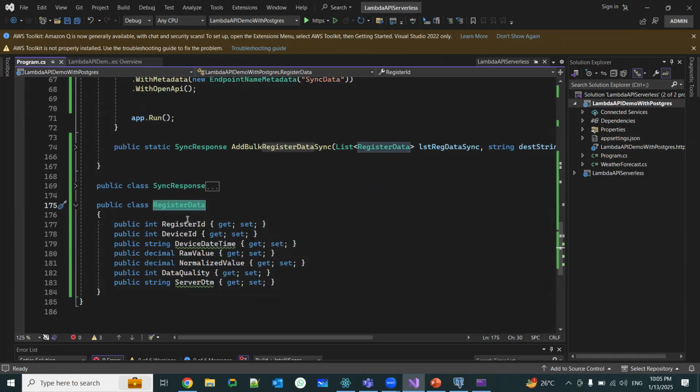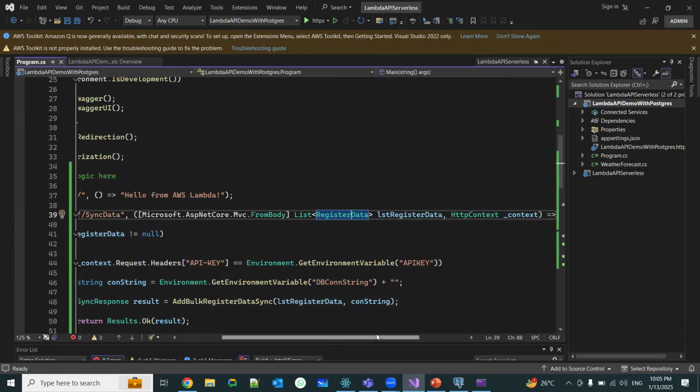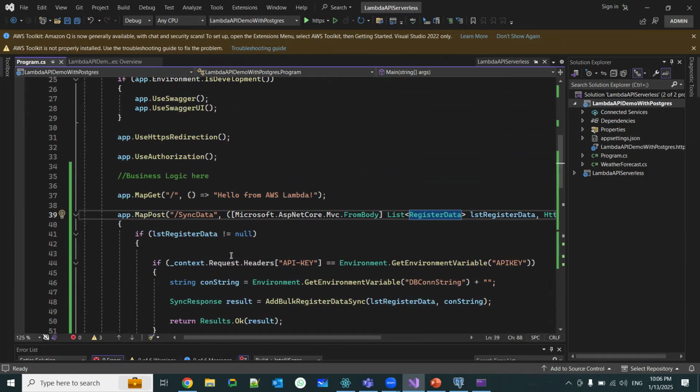Okay, so one item will have the register ID, device date time, device raw reading, normalized value, data quality, and the server date time. So all these properties will be there in one register data. We will pass the array of register data within this endpoint itself. That will be the input, and this is the HTTP context itself. In order to read the API headers, whatever header information we are passing and the API details, we are passing this HTTP context object.